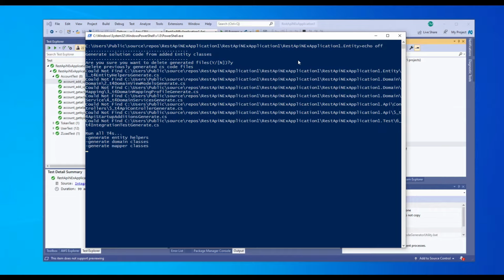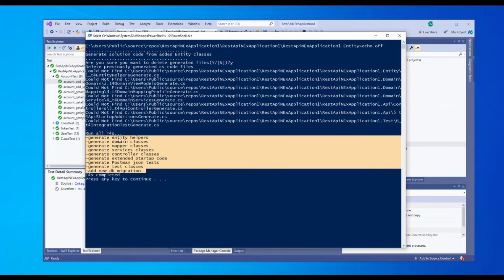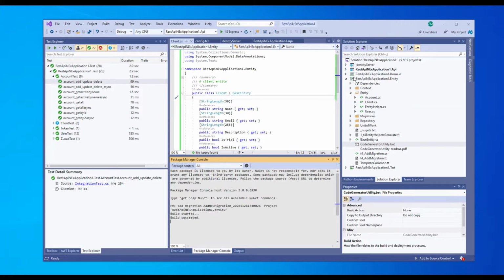Right now T4 starts running, and we got generated entity helpers, domain classes, mapper classes, services classes, controller, the extended startup code, regenerated Postman JSON tests with new entity tests added, test classes, and database migration code for the newly added entity. So that was step 2. Now step 3.